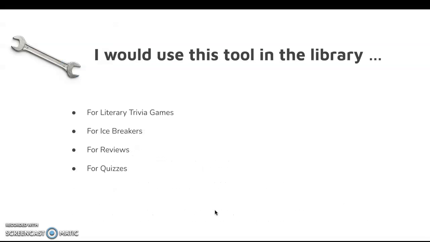And how I would use this tool in the library, I would definitely use it for those trivia games. It would be really fun with a book club to play these trivia games, or maybe make a game for the English department when they're doing a novel study. I think it'd be super fun for icebreakers. I read an article where an educator used it for icebreakers, and she also used it for professional development in the library with teachers.